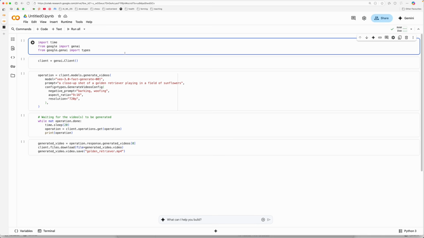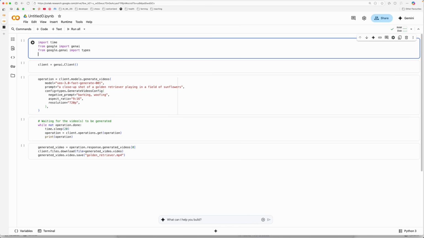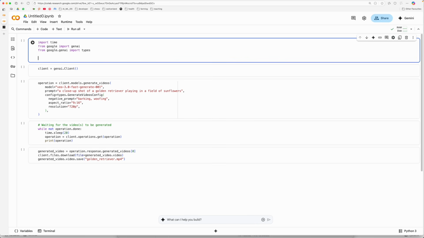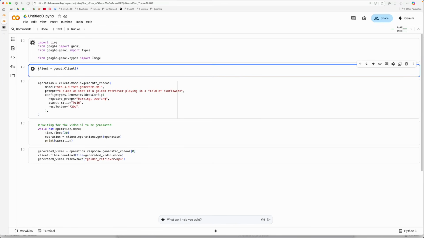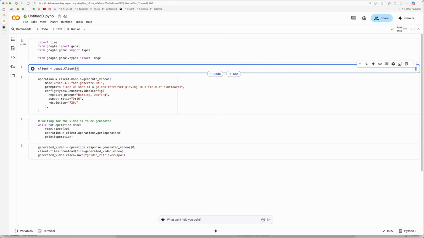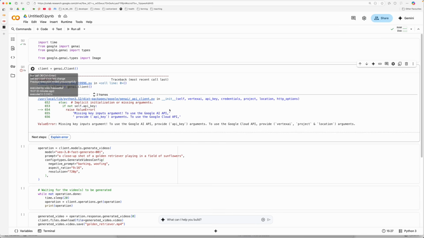Here, to use images in the API call, we will have to import one more object called Image from Google GenAI types. So that's the main line that I'm going to import now: from google.genai.types import Image. And we already know if I execute this particular cell, we are going to get an error saying that we are missing an API key. So let me show you the error.